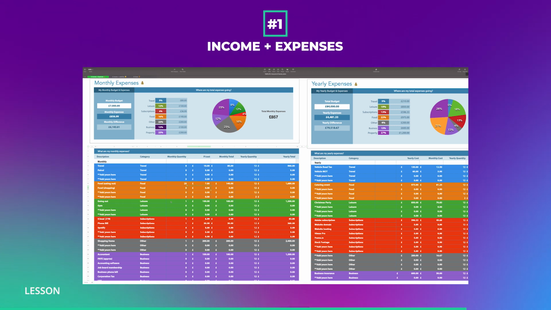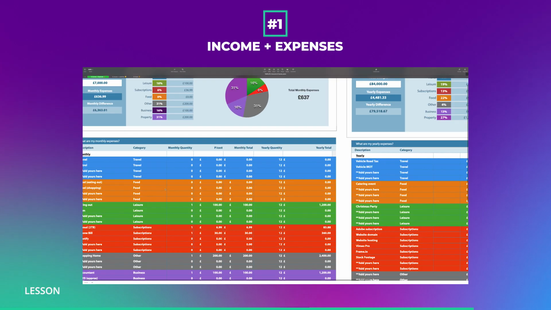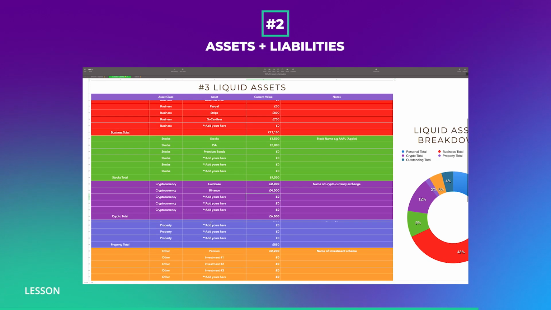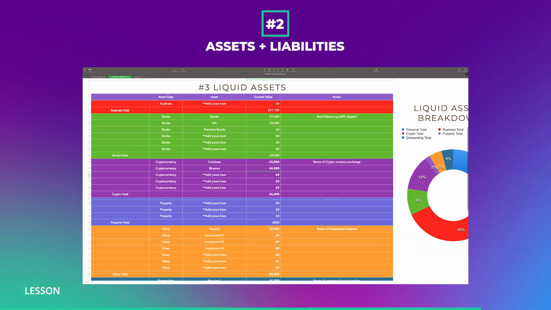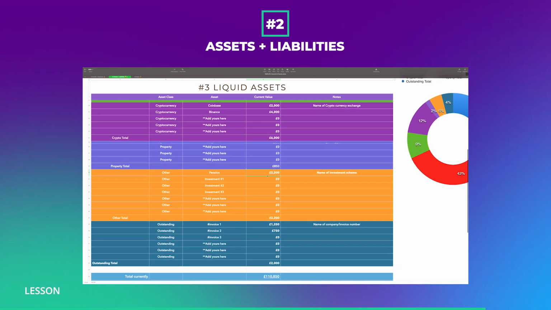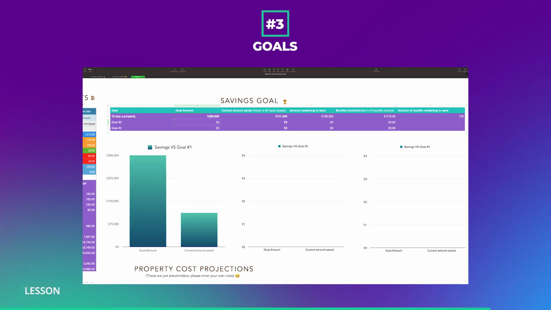As a quick recap, step 1 is to dive into the expenses section to input your monthly and yearly expenses. Customize each field in the table and pie chart section to fit your lifestyle. Step 2 is to input your assets and liabilities to see your net worth. Include everything of value, whether that's cash, investments, or items that you own. And step 3 is to set your financial goals.